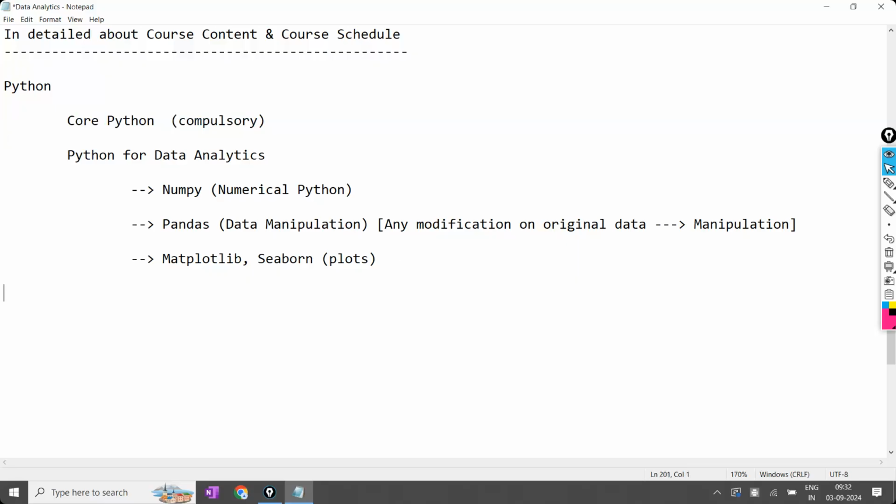Now coming to the next step, once Python is completed, we will move on to statistics. In statistics, the first one we are going to do is called descriptive statistics. First we'll do descriptive statistics, and descriptive statistics means first we are going to describe the data.